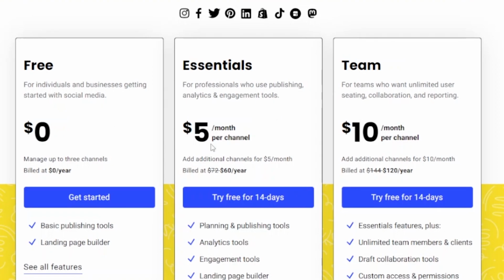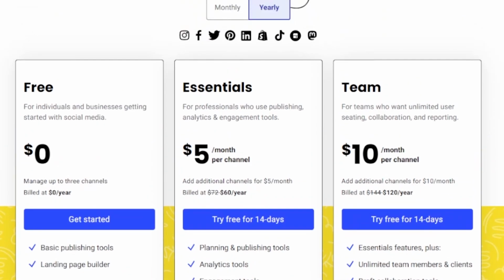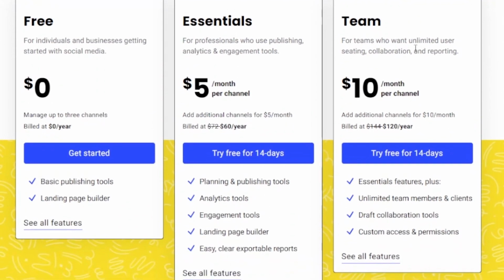Then you have an essentials plan. It is $5 per month per channel. If you have more than one channel, then it is going to cost you another $5. You have planning and publishing tools, an analytics tool, engagement tools, a landing page builder, and easy, clear, exportable reports. And then there is a team plan, which is for teams who want unlimited user seating, collaboration, and reporting. It is $10 per month per channel, and it has the essential features plus unlimited team members and clients, draft collaboration tools, and custom access and permissions.